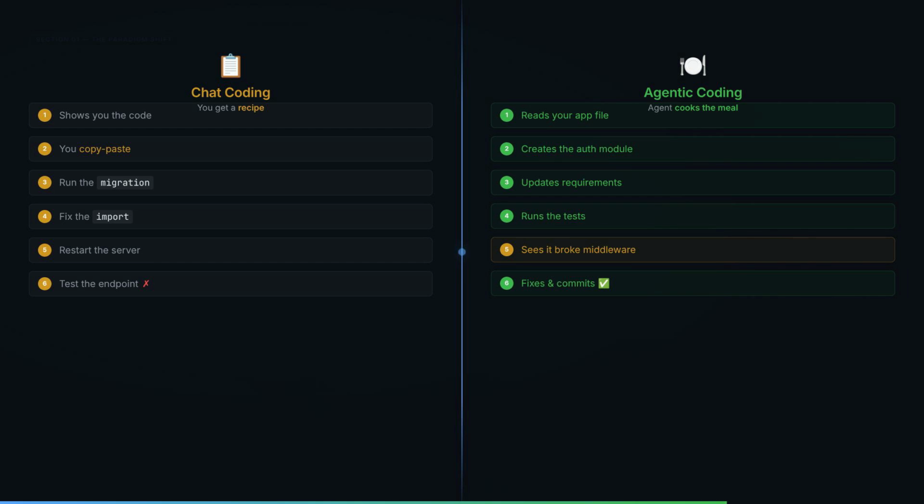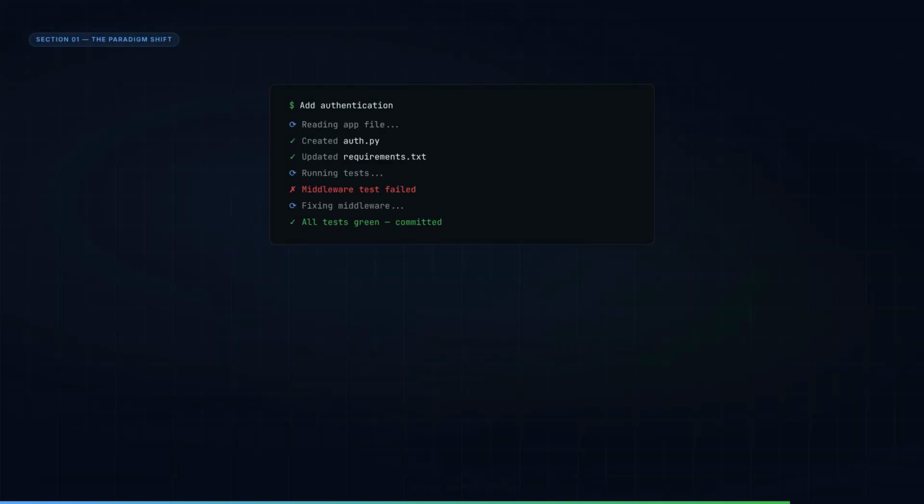The model is still not an independent engineer. It needs constraints, tests, permissions, and review. But it is no longer only producing text. It is operating inside a controlled development loop. That loop is the core idea. Most coding agents follow the same basic cycle.